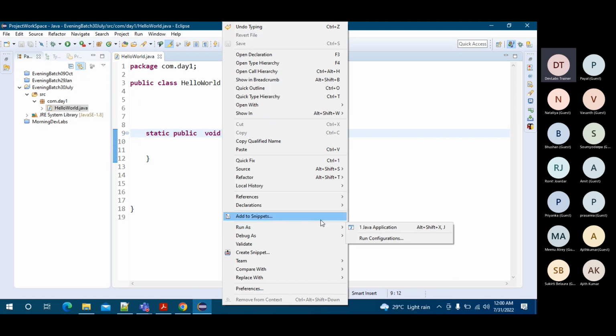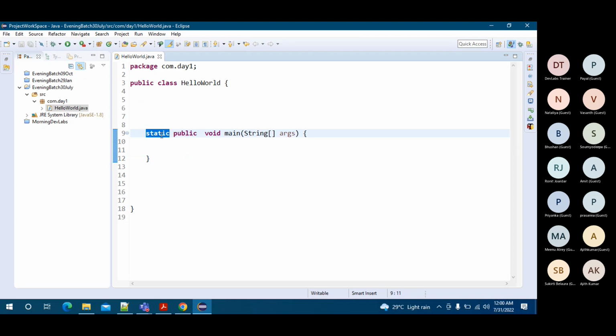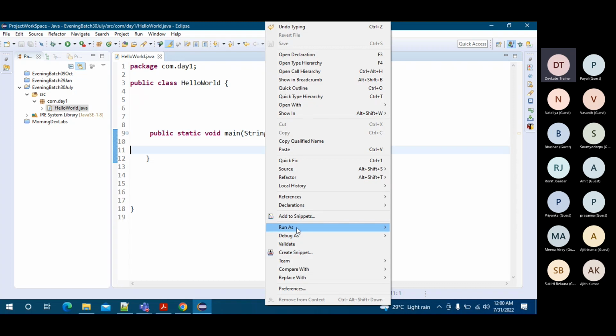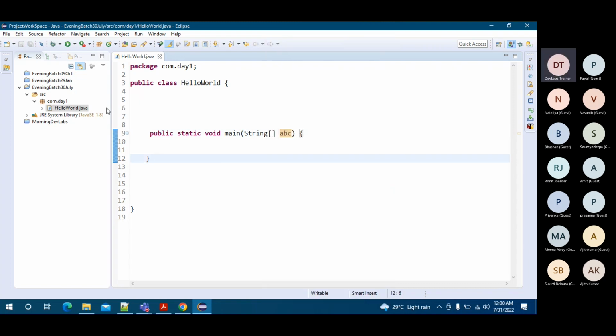Just right click and check whether there is an impact or not. No impact, so it's okay. This is fixed, meaning you cannot change anything like that. You can write static public or public static, both should be okay. The name args you can change, like you can put ABC, anything, there is no impact. Just right click, Java Application, should be okay. I'm just keeping it by default.